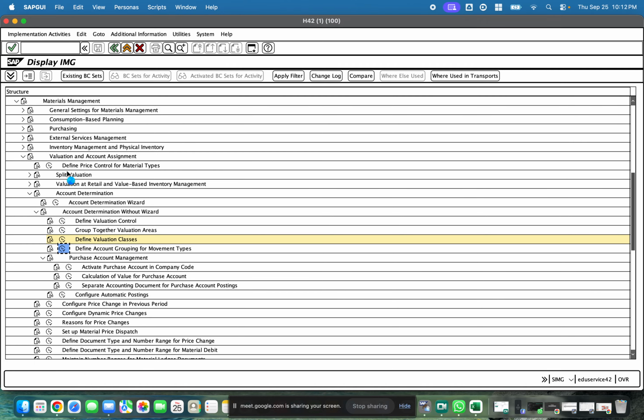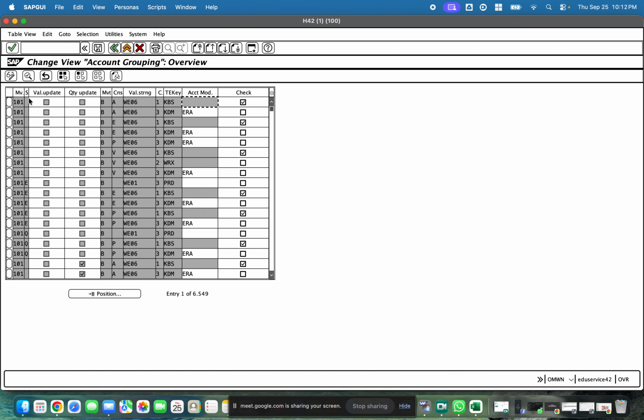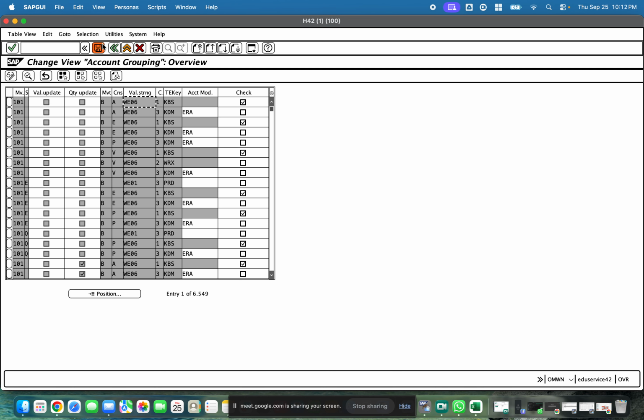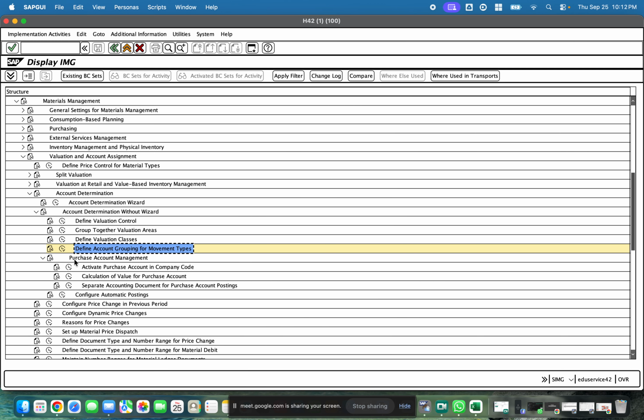And third one is movement type. Each movement type having the set of special stock indicator values, quantity update, and movement type and consumption. This having the valuation string. Every valuation string have the multiple transaction event keys. Along with that, account modifiers also it is there. Okay. Then after that, once this is completed, you can go to the OBYC.